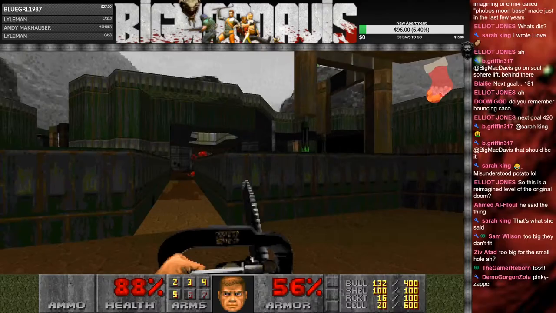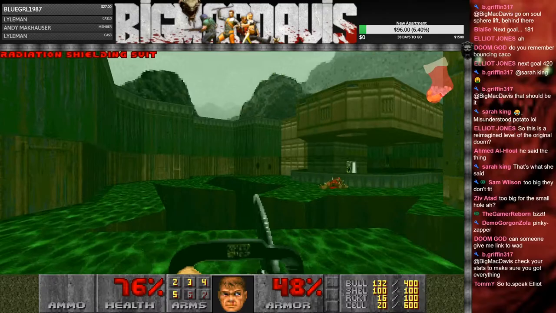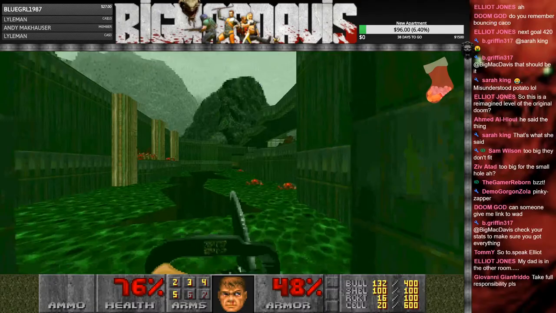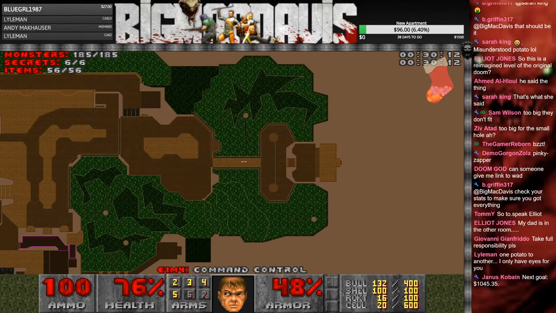Full responsibility. Okay, so it looks like I'm going to have to go back in the slime, and jump the gap and grab this suit, so I don't die, and don't fall in the crevice, I assume. Oh, this just takes me back here. Okay, just one big circle. Yes, I take full responsibility for that. And that's it! Oh, wow, we did it!